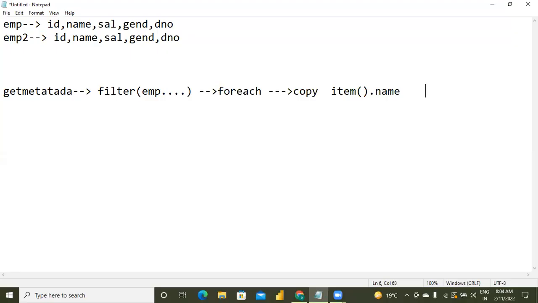So every iteration it will take one particular file, and the sink should be targeted to Synapse here. In that particular situation, no need to apply union. So basically, in the dataset, we cannot give the name of the file along with wildcard characters or something like that, right? In Data Factory, yes, we can give.